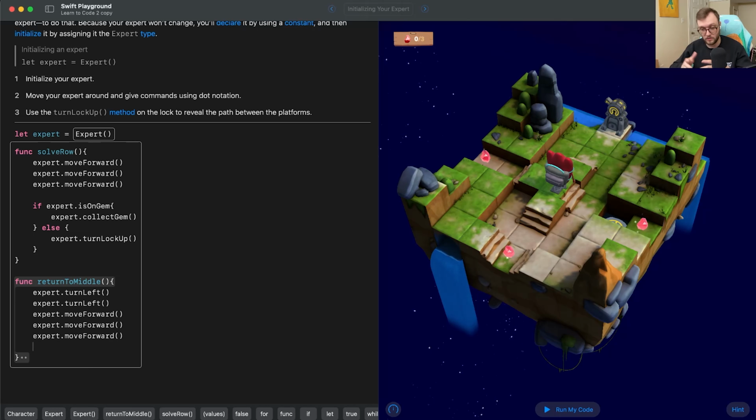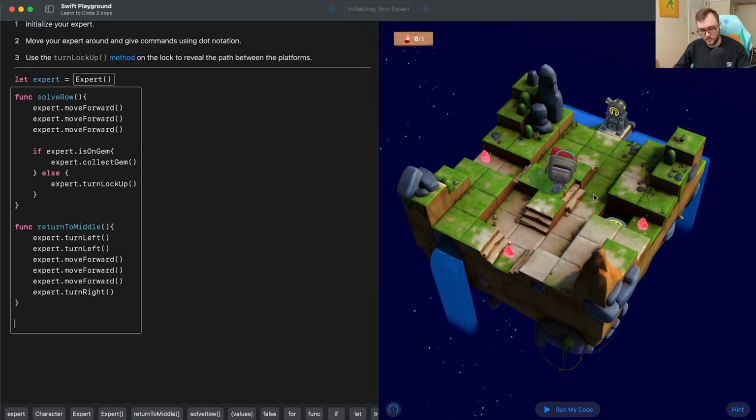Wonderful. Then we need to determine, once we're back in the middle, do we want to turn left? Do we want to turn right? Because we want to face the other direction to collect the gem or turn the switch or whatever it might be. So assuming that we're coming back, we can just have our expert dot, let's do turn right. Okay, so this is the fundamental of our algorithm.